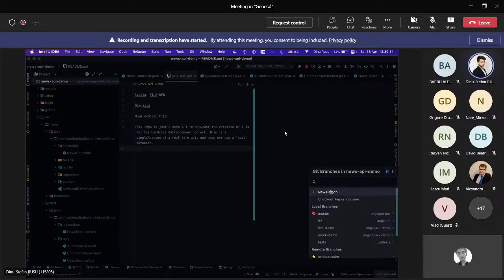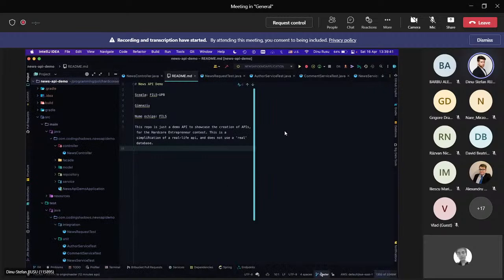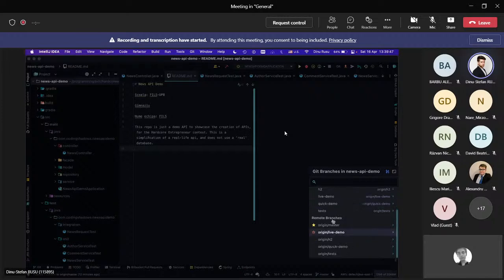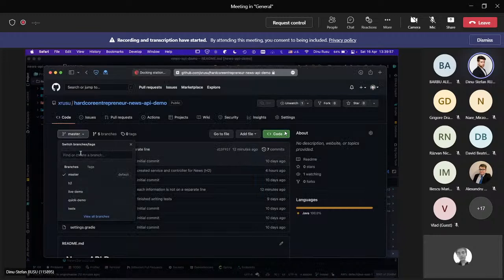If you are on IntelliJ, you just click on this button on the right bottom, and if you scroll up, you'd have the new branch button, and then you just enter the new branch name and click on create, and that will create a new branch from your master branch or from the branch that you are currently on. And you can see your branches here. You have local branches and remote branches. Local branches are the ones that are on your computer, and the remote branches are the ones that are actually in the cloud, so to say, on GitHub.